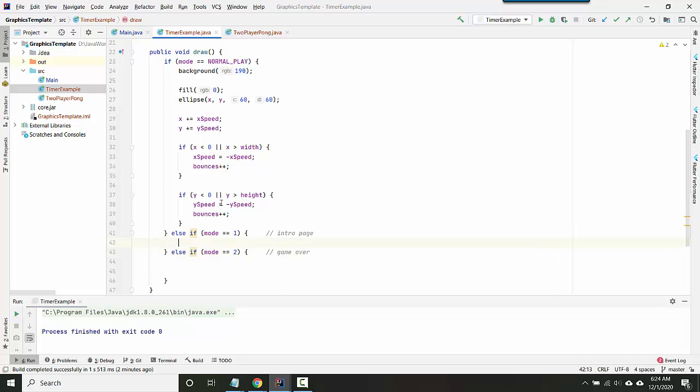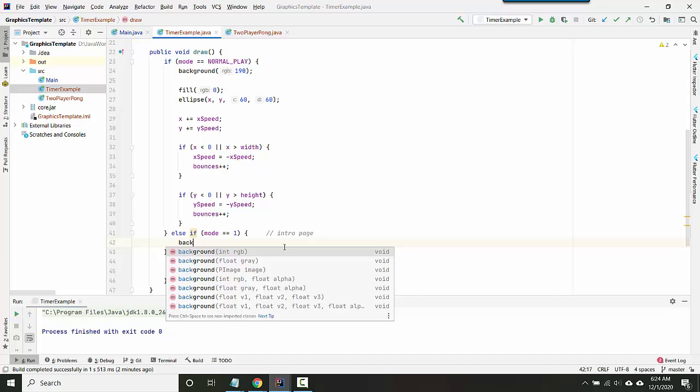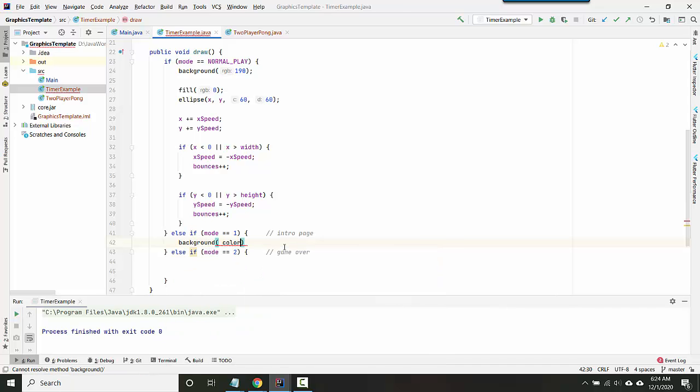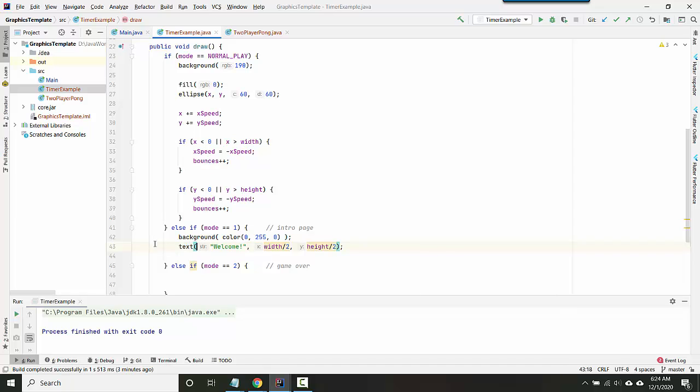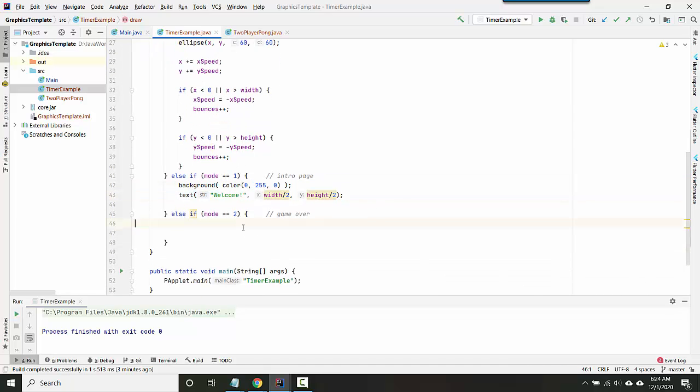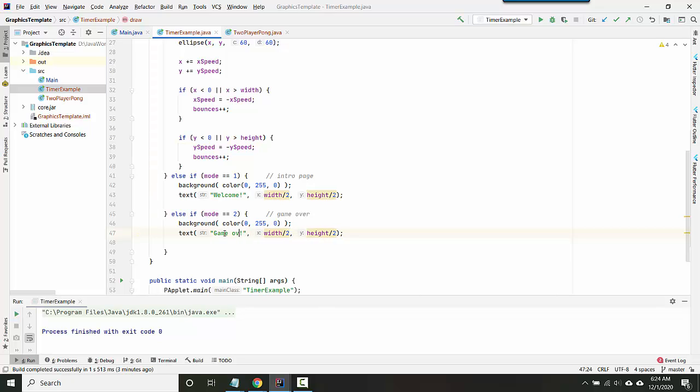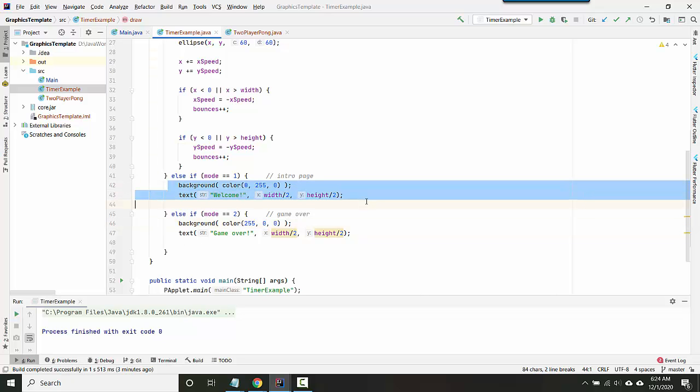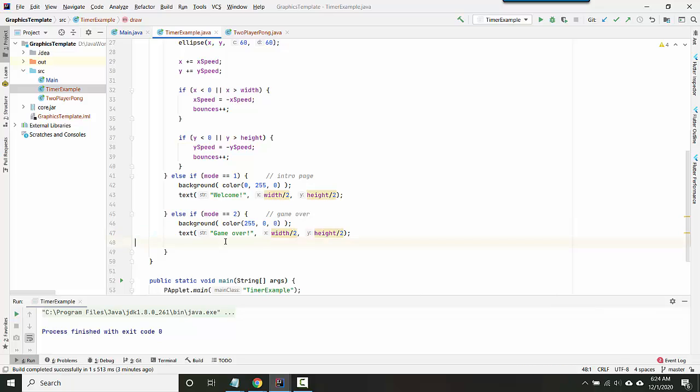Okay, so what do we want the intro page to do? Let's make the intro page just have a different color background, so I'm going to make it green. And then in the middle of the screen, I'm going to have text that says welcome at width divided by 2 and height divided by 2. I'm just putting this so that there's something that we see that's different. So that's the intro page, and then for the game over page, we're going to say game over, but it's going to be red instead of green. Obviously you'd have a lot more code for your intro page and a lot more code for your game over.